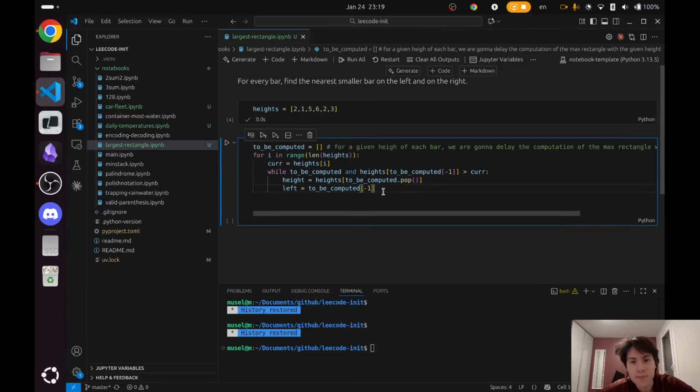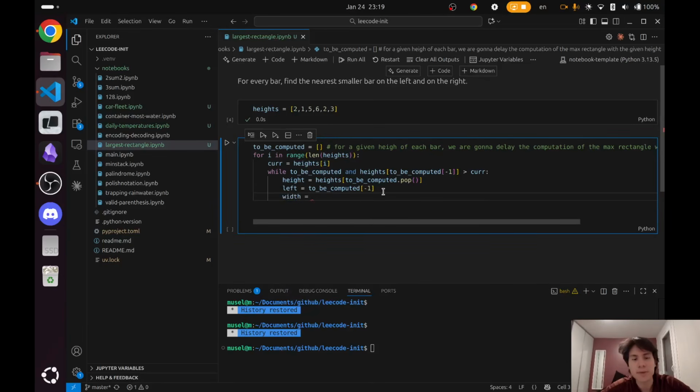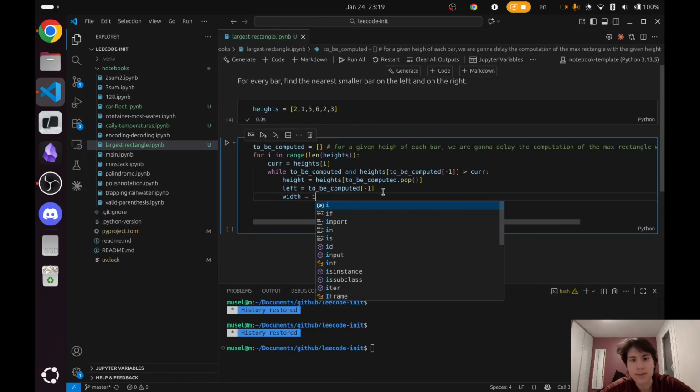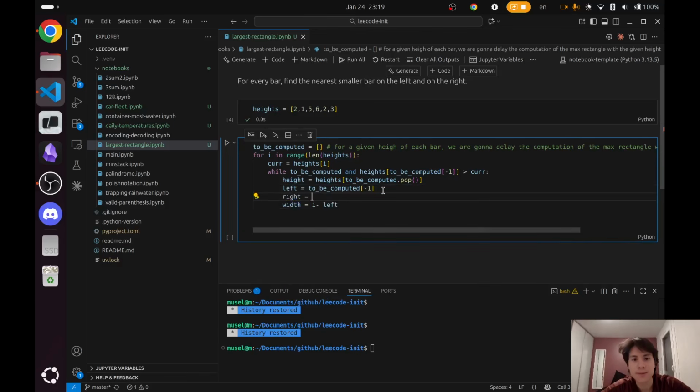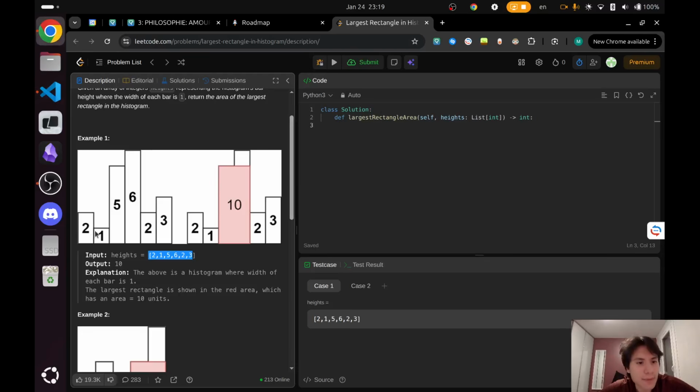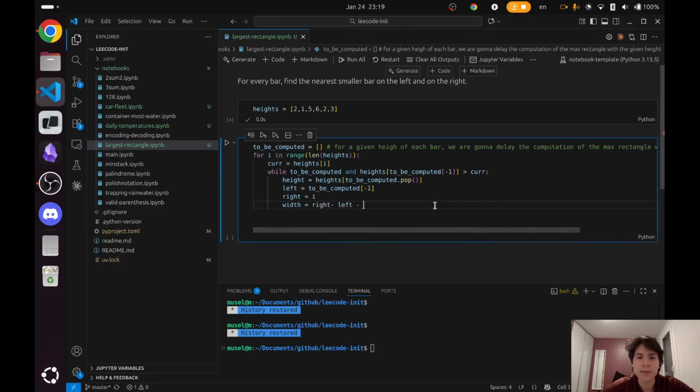Alright, so this is the left, and then the width, it's gonna be the current minus the left. Okay, I'm gonna put the right, just to be more explicit. Right minus left. So let's just check the indices, if they make sense. So, for example, if I'm at 5, right should be 0, 1, 2, 3, 4, which we know it's going to be 4, and left is going to be 1, right? So 4 minus 1 is 3, but this should be 2, so it's going to be right minus left minus 1.